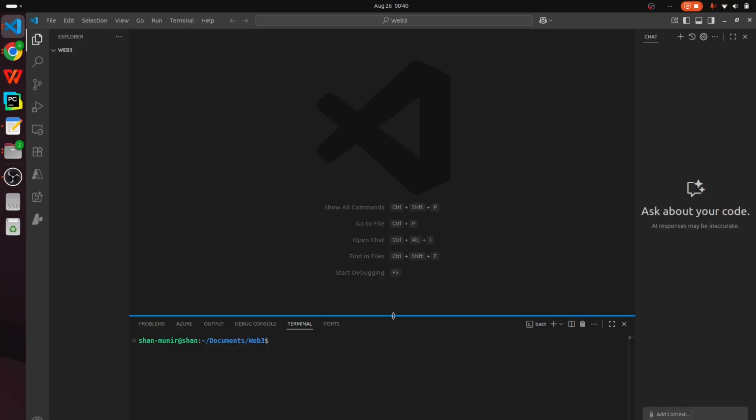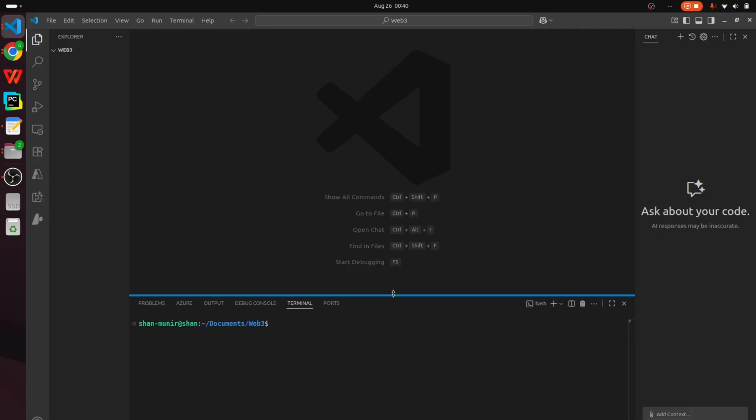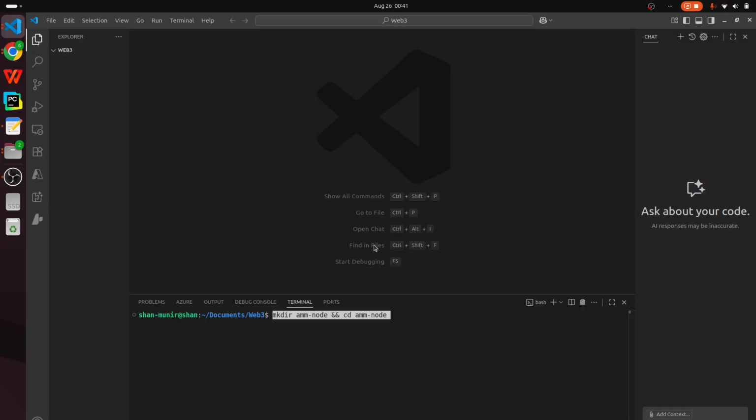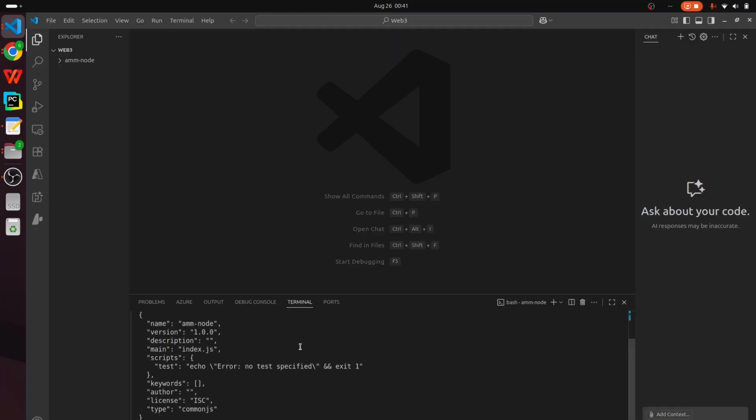Go to your VS Code editor, create a project and execute the command to initialize the node and our first DApp. Create a directory and step into it. So we have created AMM-node. We will initialize our folder for our current development. npm init -y, press enter. It has created a package.json in our working directory. Now let's install ethers and dotenv.